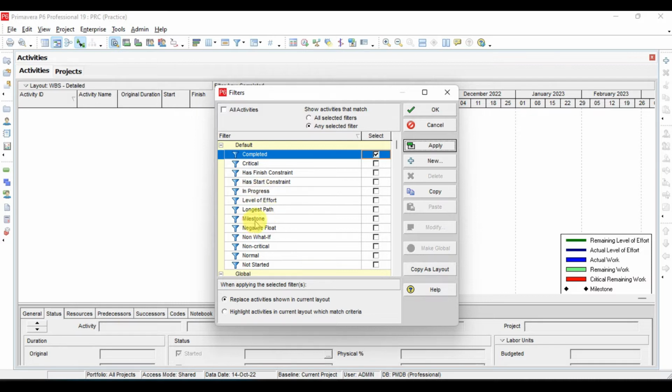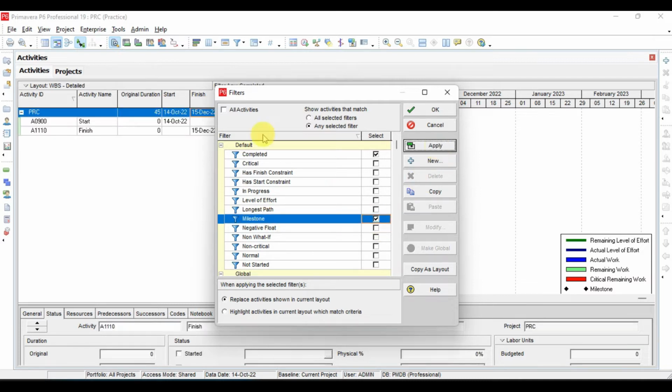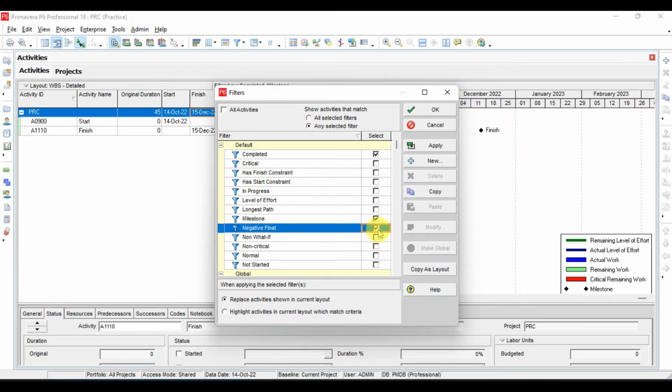But if you want to see the milestone, by clicking milestone and apply, see now the start and finish milestones will appear. Negative float, if you want to see it, I will remove all the others. And here if you see, any selected filter is selected. Now if you want to see two things, with all selected filters, I will first remove negative float here, and now I want to see the critical activity and in progress, or sorry, I can select milestone.